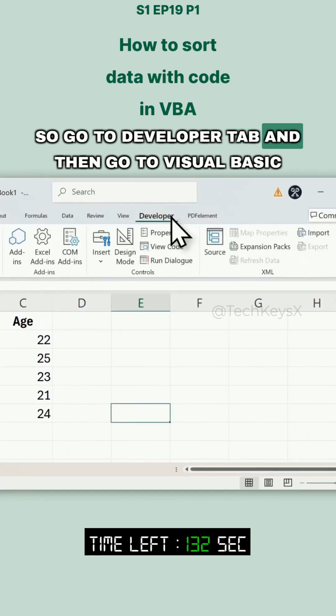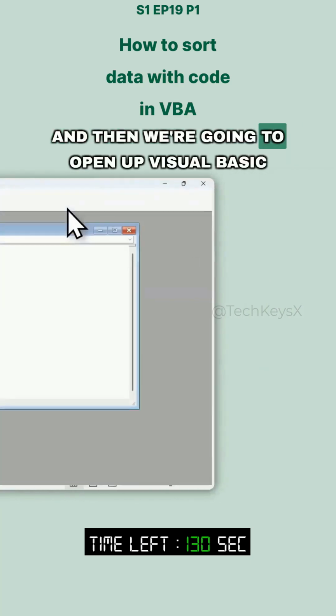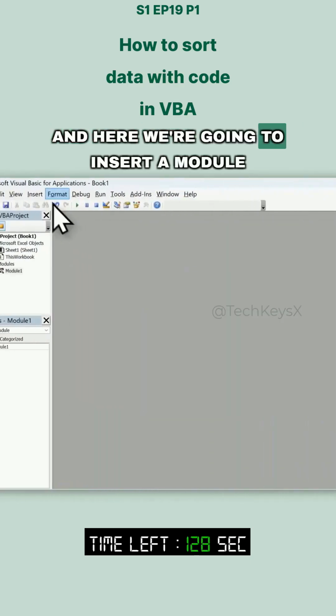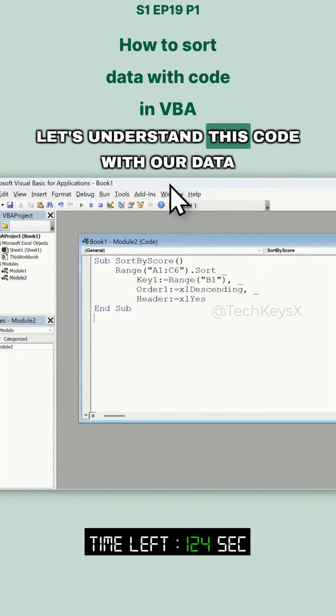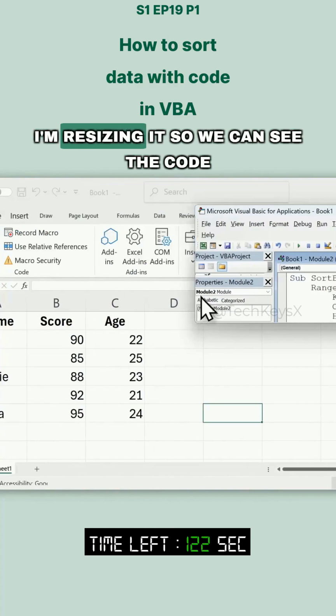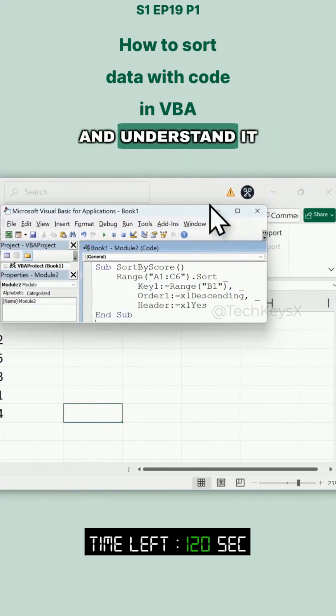So go to the Developer tab and then go to Visual Basic. And then we're going to open up Visual Basic. And here we're going to insert a module. Then we're going to write our code here. So let's understand this code with our data. I'm resizing it so we can see the code and understand it.